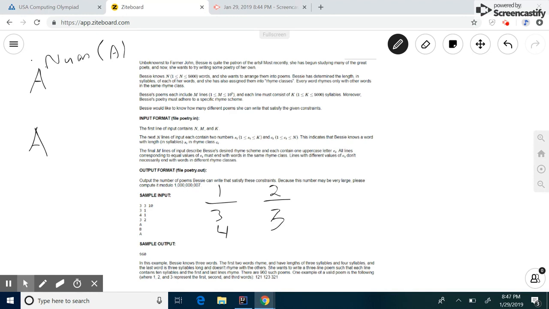So let's say that word A corresponds to rhyme class 1. Well, what words are there in rhyme class 1? Well, there's a word of syllable length 3. So if we were to make this letter A be the word of syllable length 3, then that means we have 7 syllables left for the other words to add up to. So all this is now is trying to figure out how many ways there are for these words over here to add up to 7.